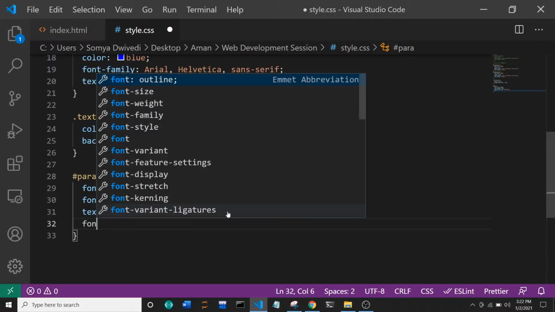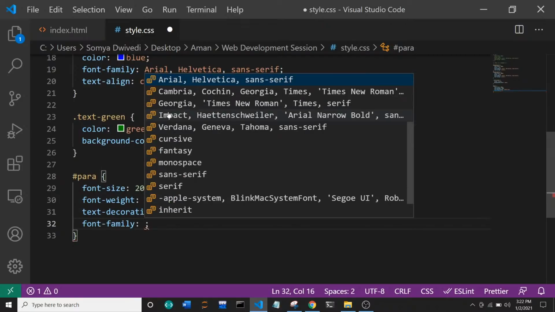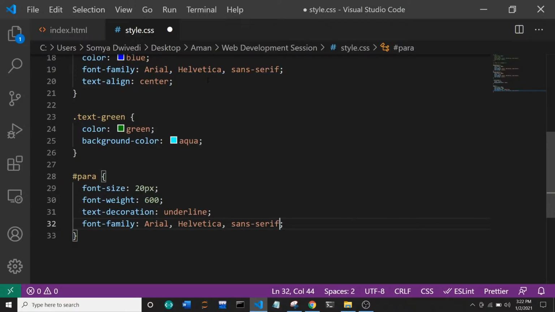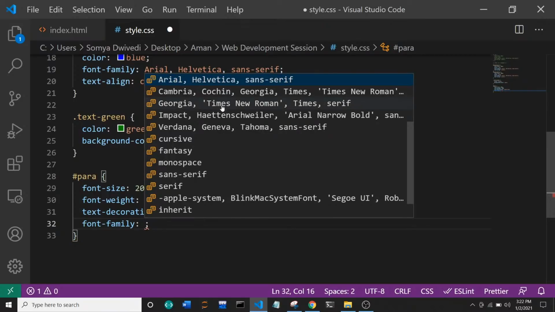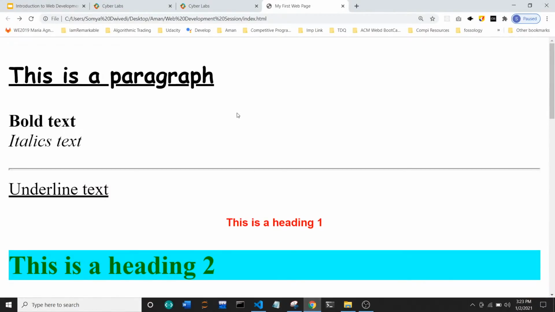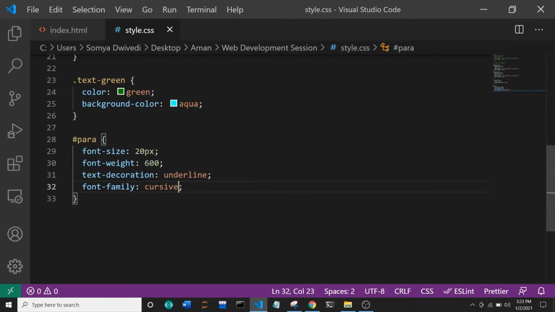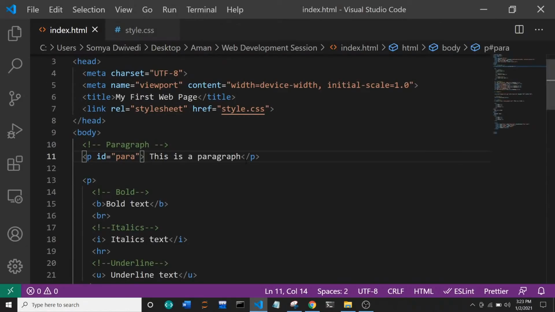Then we have other things like font family. Let us make it Arial, or let us make it something else, something which we have not used till now. Cursive. Let us make it a bit cursive so that you can view it clearly. Yes, so you can see we can also change it. Now this paragraph is a cursive one, and done with all this.